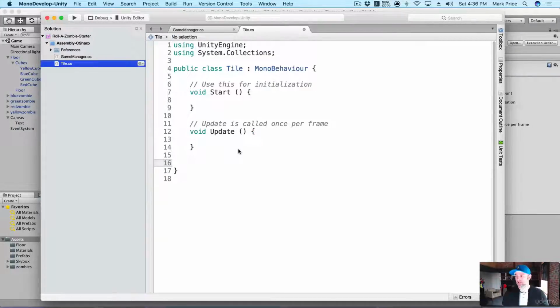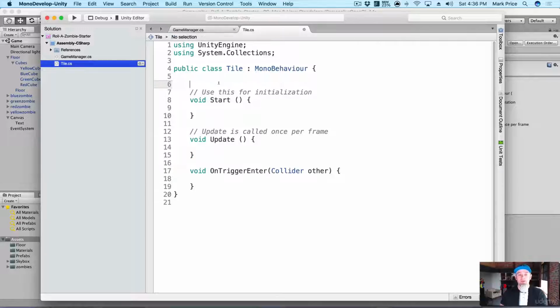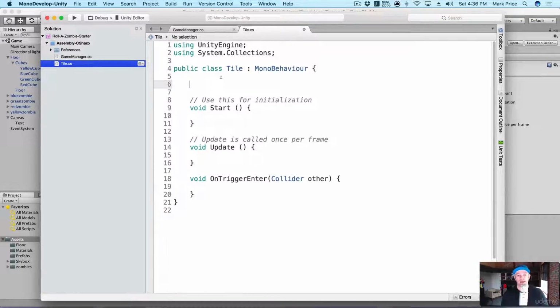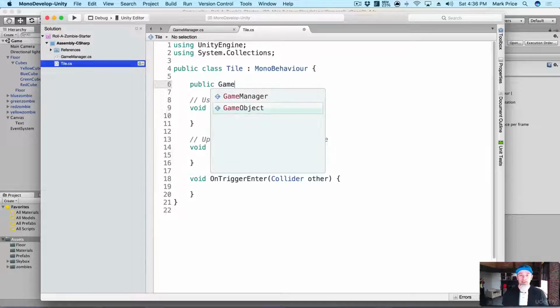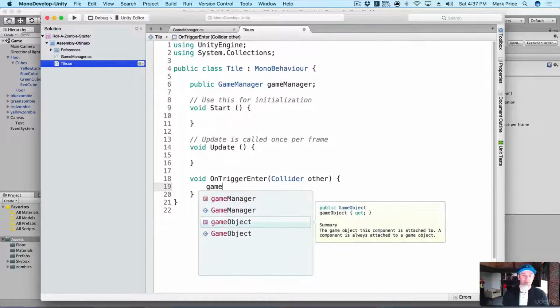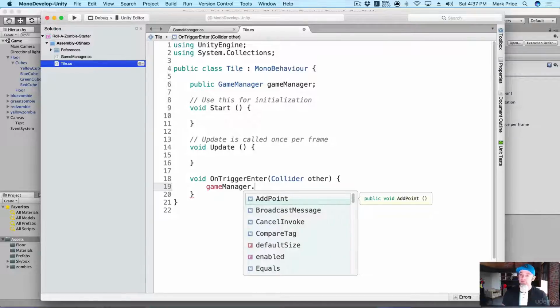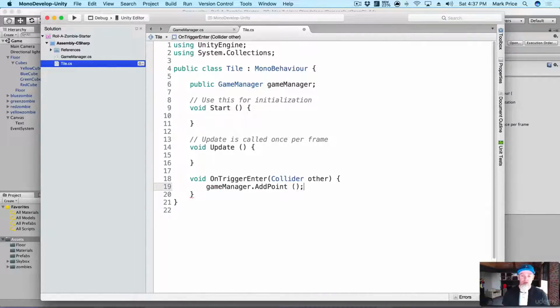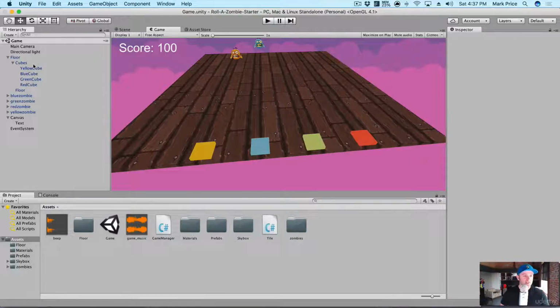Because we marked them as triggers, we can say void OnTriggerEnter(Collider other), and this is the other object that's being passed in that's hitting it, like in our case the zombie. But we don't need that object, we just need to know when it hits so we can give some points. So we need to get a reference to the game manager so we can call that add points function. We're going to say public GameManager, and we'll just call it gameManager with a lowercase g. And then we're going to say gameManager.AddPoint. That function is right there waiting for us. Pretty awesome.